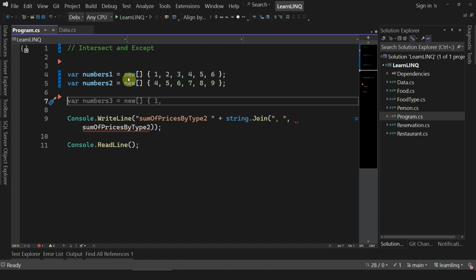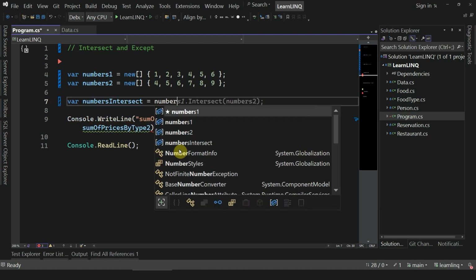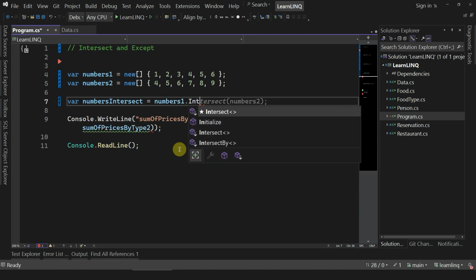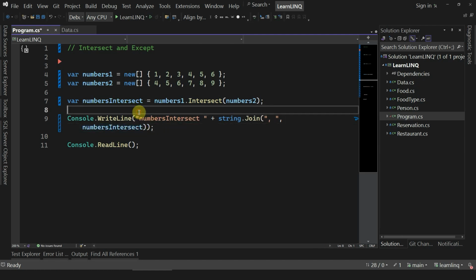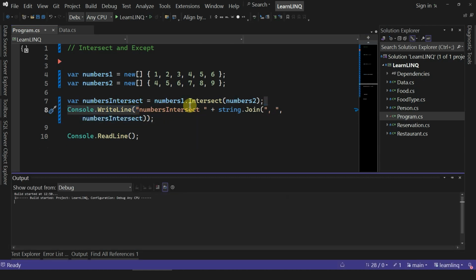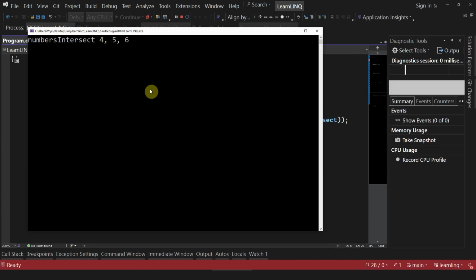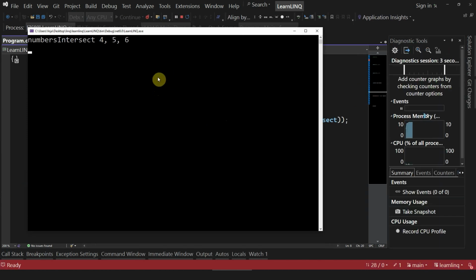Okay. Intersect finds elements that belong to both collections. So here I have these 2 arrays. Okay, so let's do var numbers intersect and say here numbers 1 intersect numbers 2, and copy and paste. So what do we get? We get the numbers that repeat themselves in both, so 4, 5, 6.